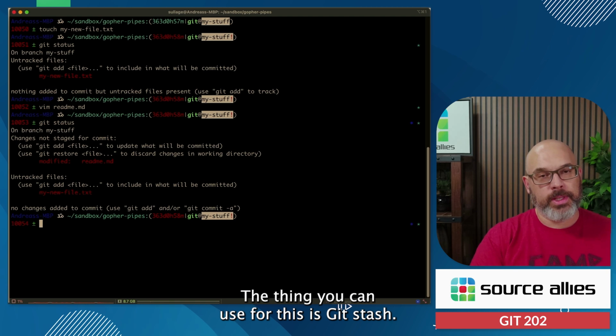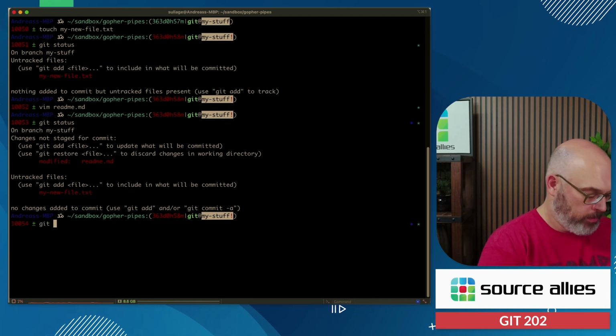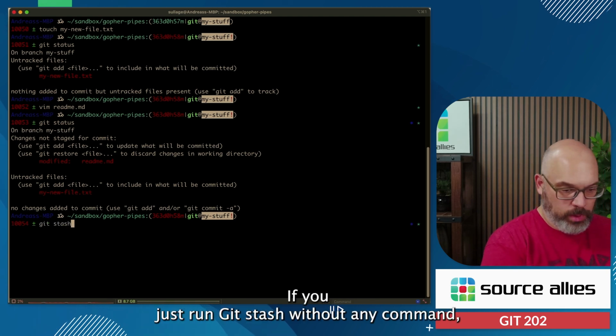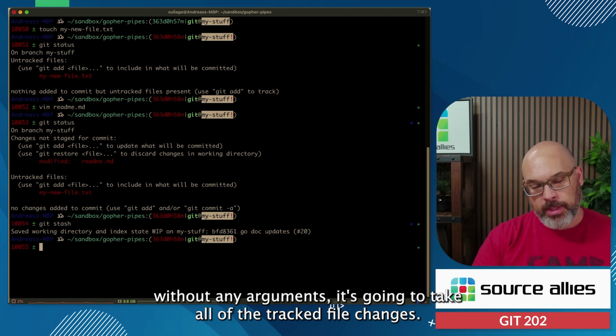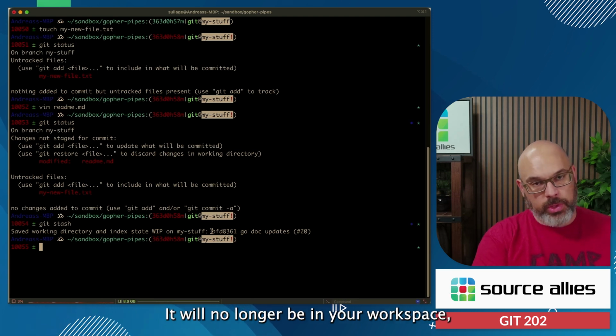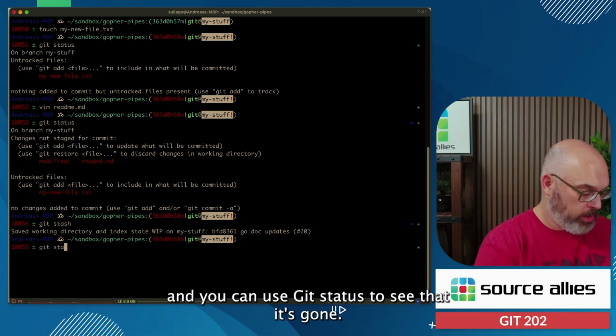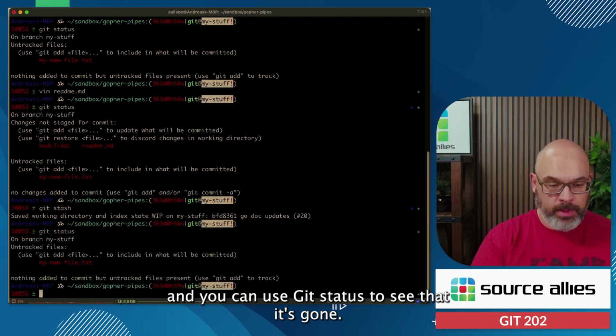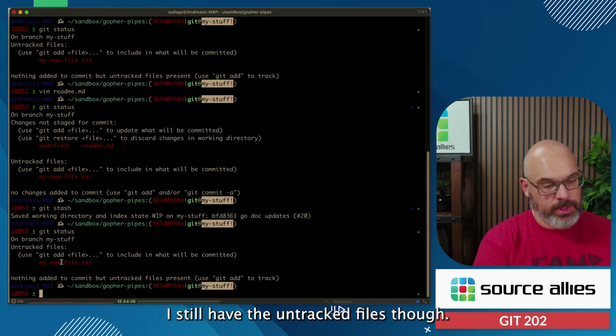The thing you can use for this is git stash. If you just run git stash without any arguments, it's going to take all of the tracked file changes, for example, this change to the README, and put it away in the stash. It will no longer be in your workspace. And you can use git status to see that it's gone. I still have the untracked files though.